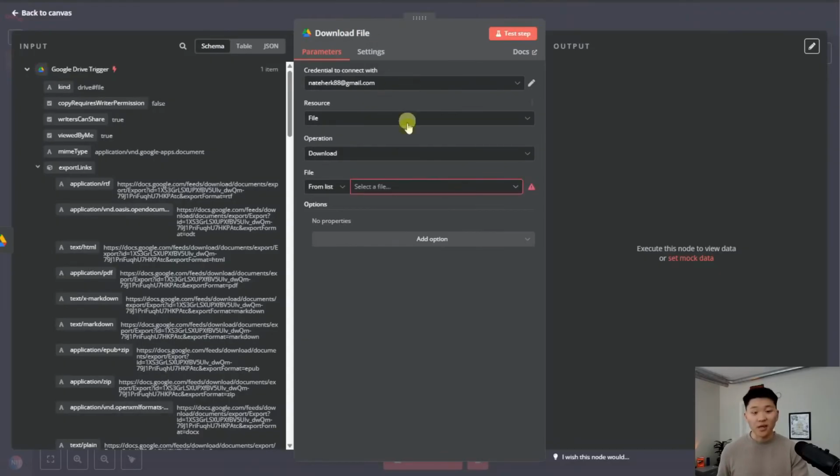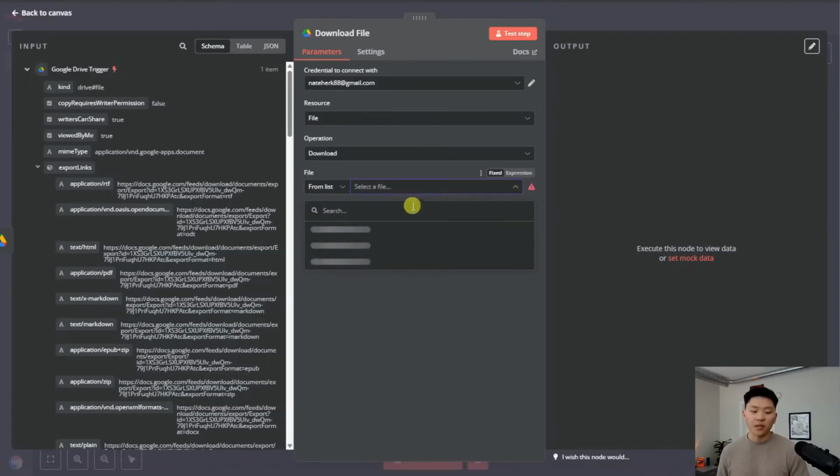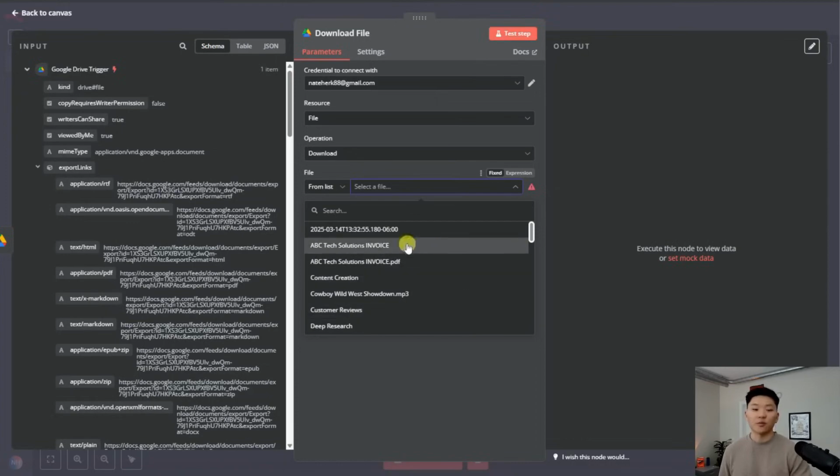We already have our credential connected, and now it's basically asking what file do you want to download? We have the ability to choose from a list, but if we choose from the list, it's going to be this file every time we run the workflow. And we want to make this dynamic. So we're going to change from list to by ID.